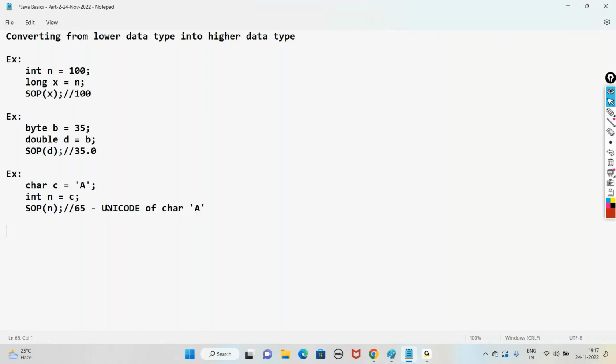You might have heard about ASCII codes. For any symbol you take, we have ASCII codes. Similarly, we have Unicodes also. In Java, we say Unicodes instead of ASCII codes. C++ supports ASCII codes, which contain 256 symbols. In ASCII codes, we have only 256 symbols.